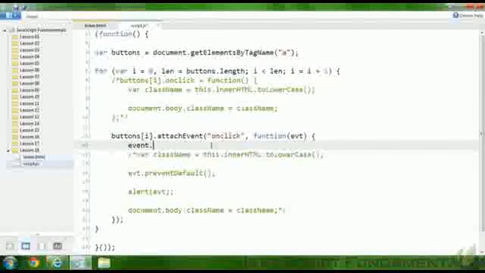And to get the target element of this click event, we don't use the target property as we used in the previous lesson.